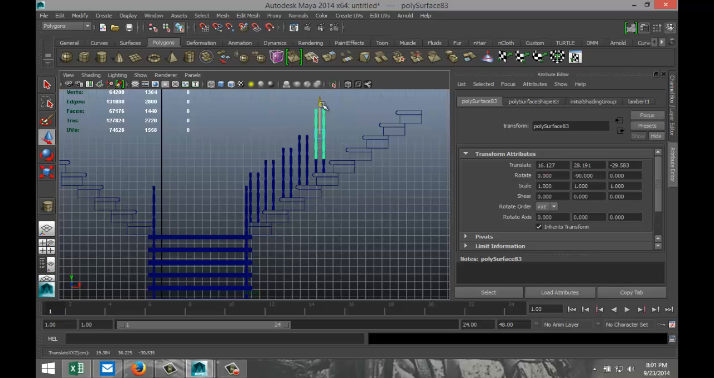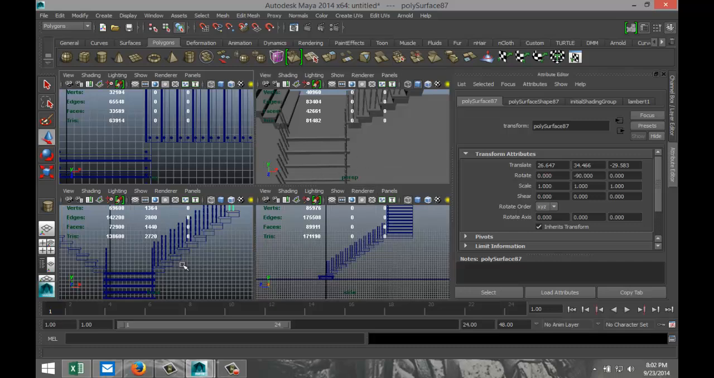We'll get there. Pull it down just a little bit. Control D, one more. Control D. One more. Control D. And Control D. Okay, so we got that.